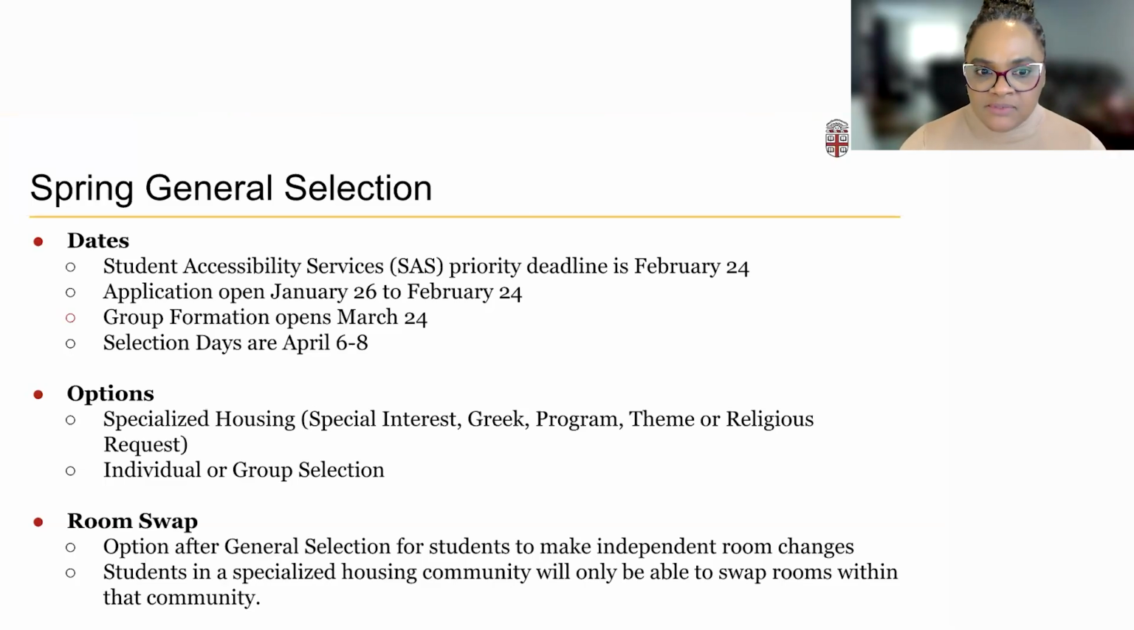Those options allow students to make a singular choice about where they might want to spend their next academic year living with us on campus. The options available to them, depending on the location they choose, are either individually based, or in some cases group selection based off the cohort of where that particular specialized community might live.